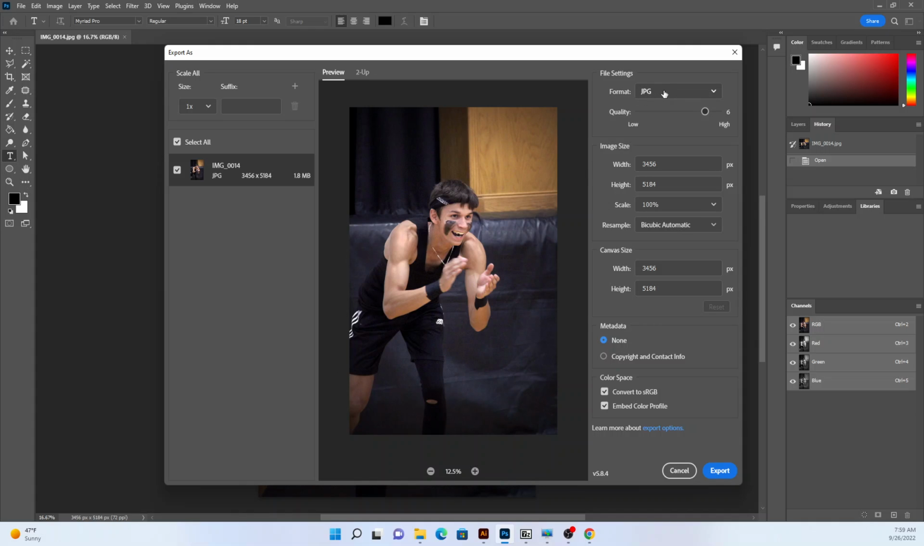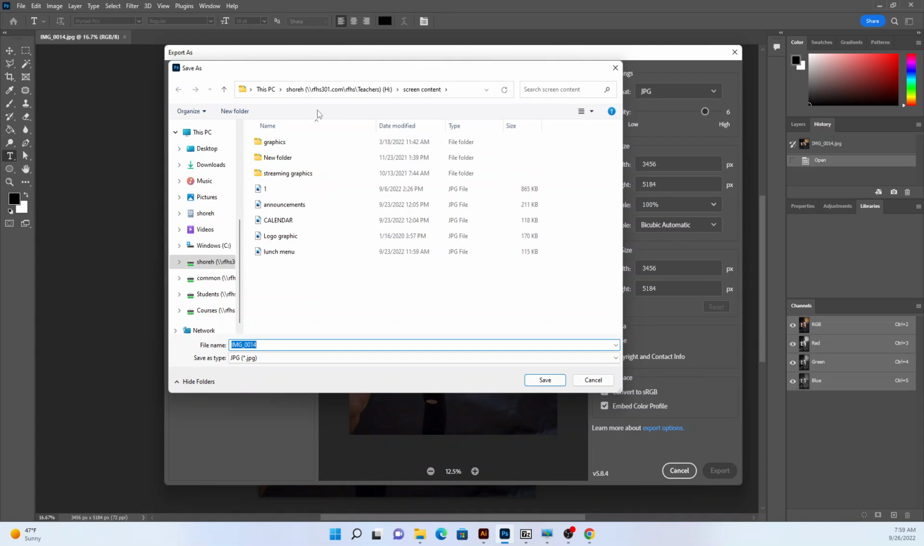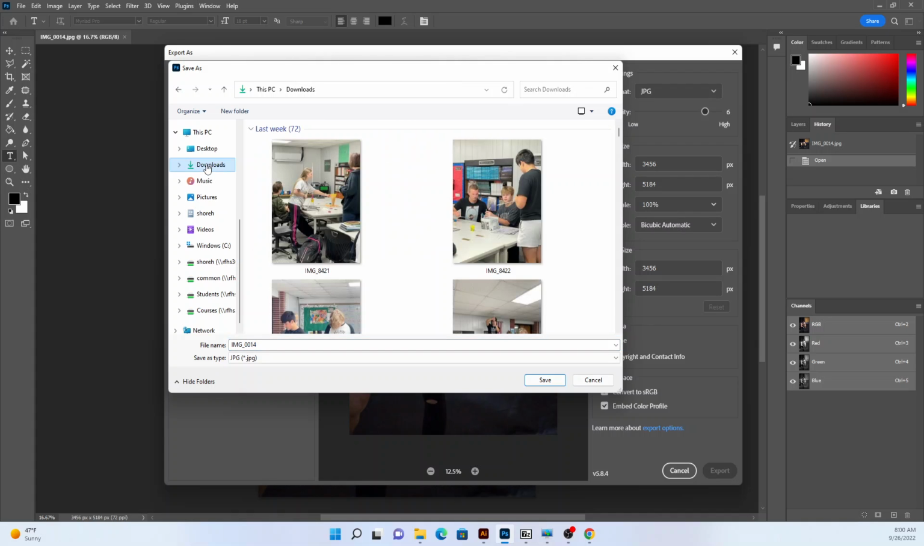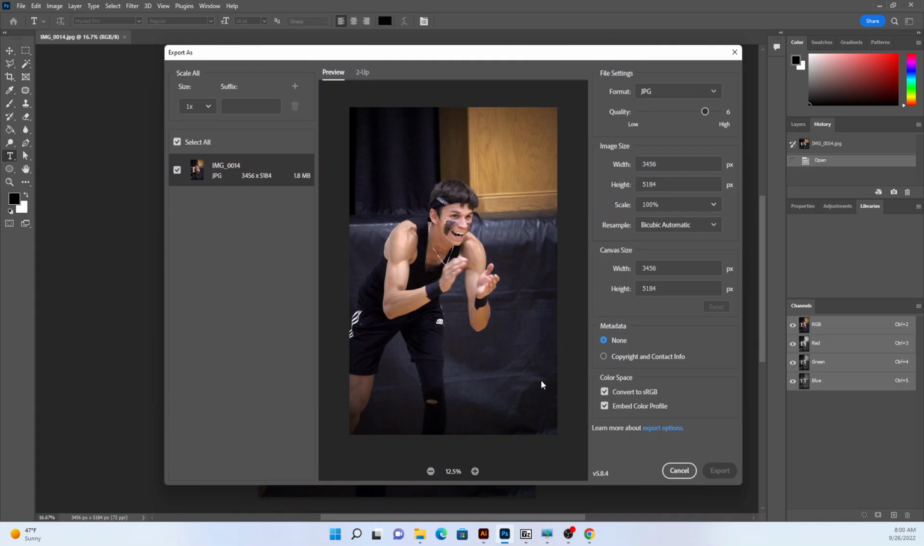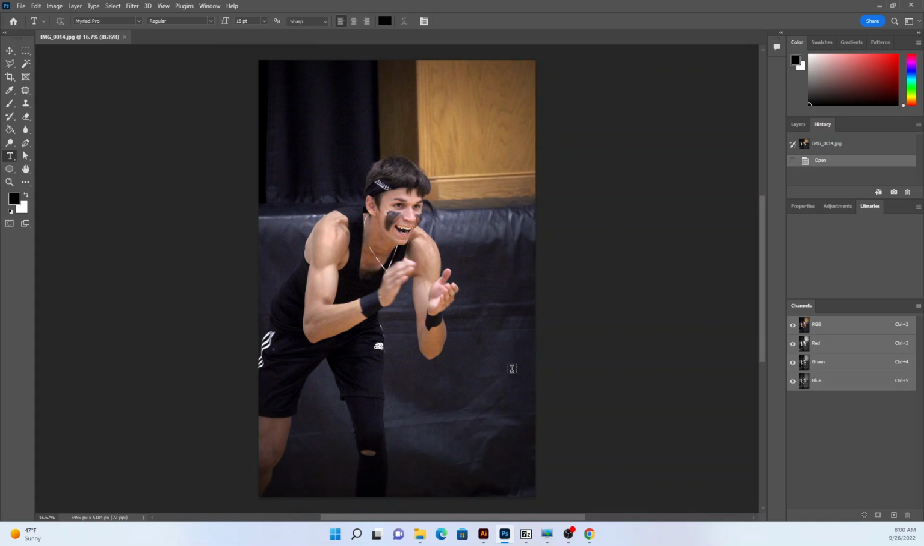Just double check to make sure that your format is set to JPEG. This is very important because the Layout Pro software does not recognize the other two file formats. And then all you have to do is click Export. Now, I'm going to suggest that you just export them into your Downloads folder. So click on the Downloads to the left. If you want to give it a different title, you can, or you can just leave it as a number file. That's fine, and click Save. And that's all there is to it.